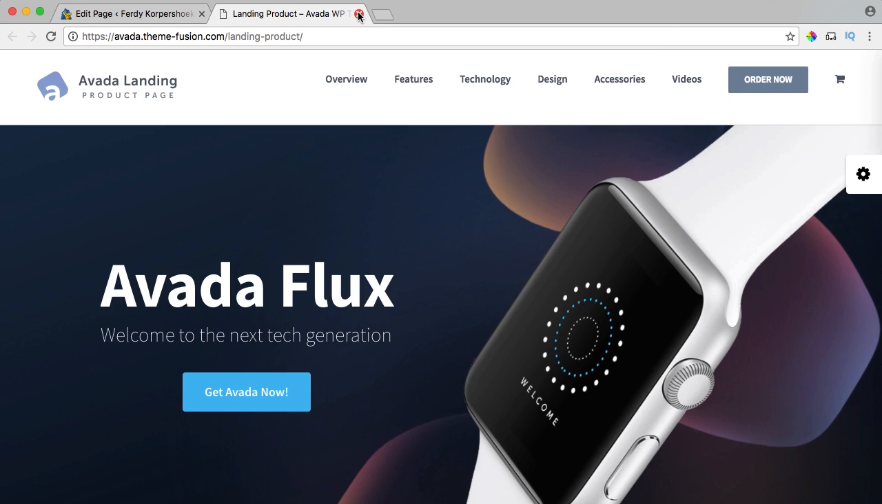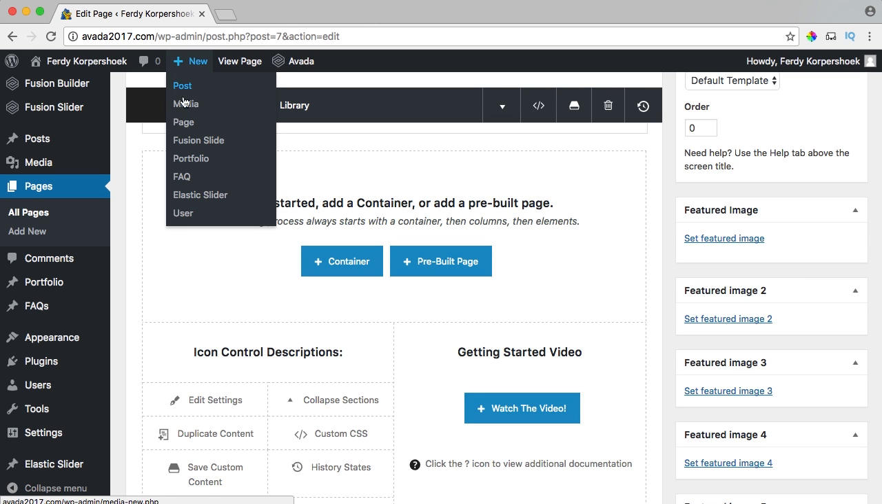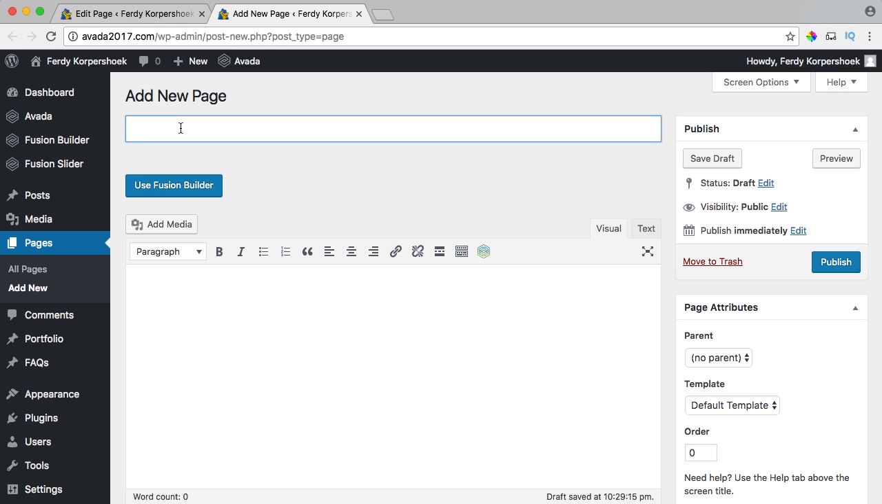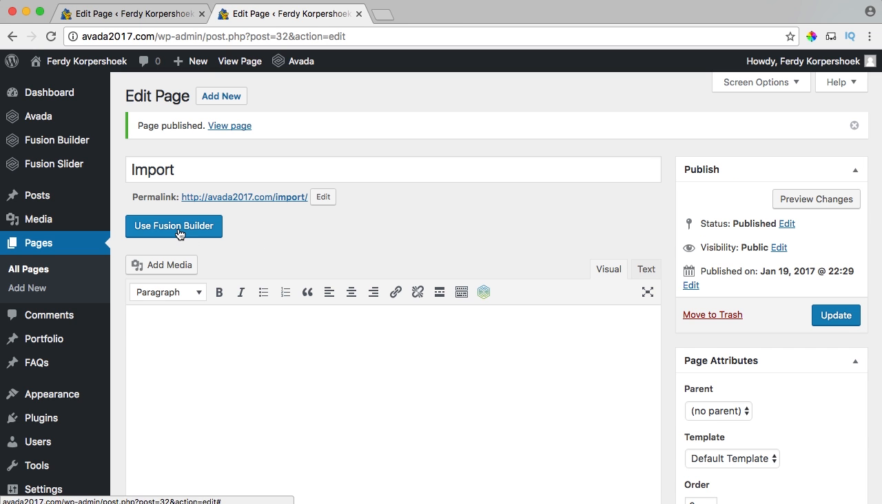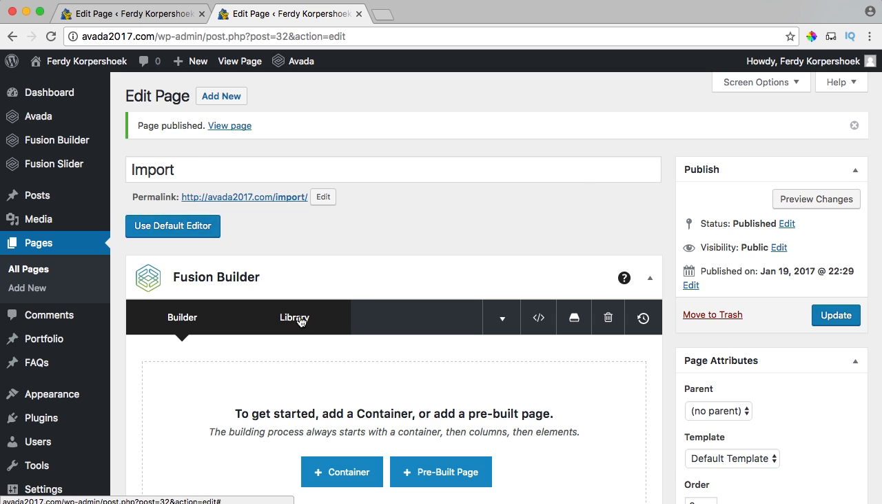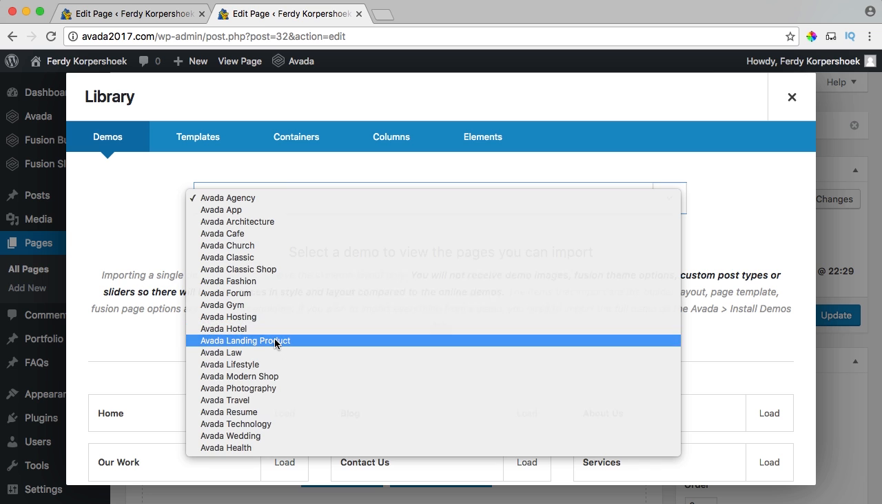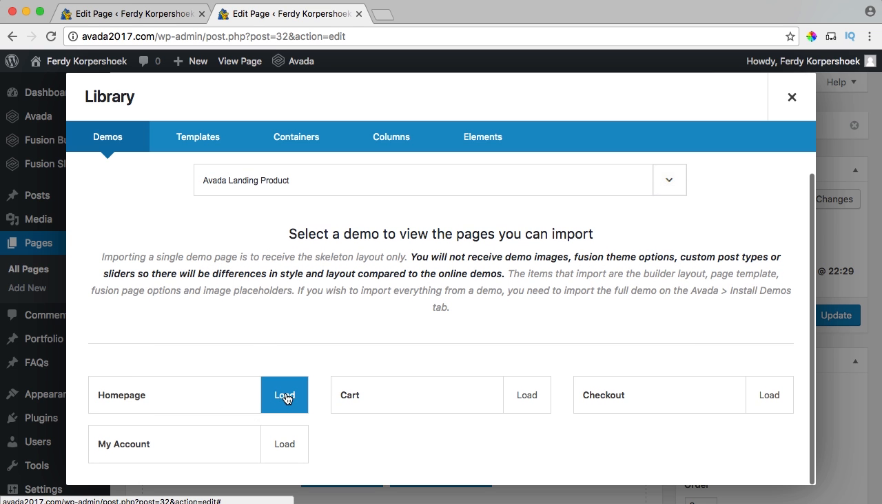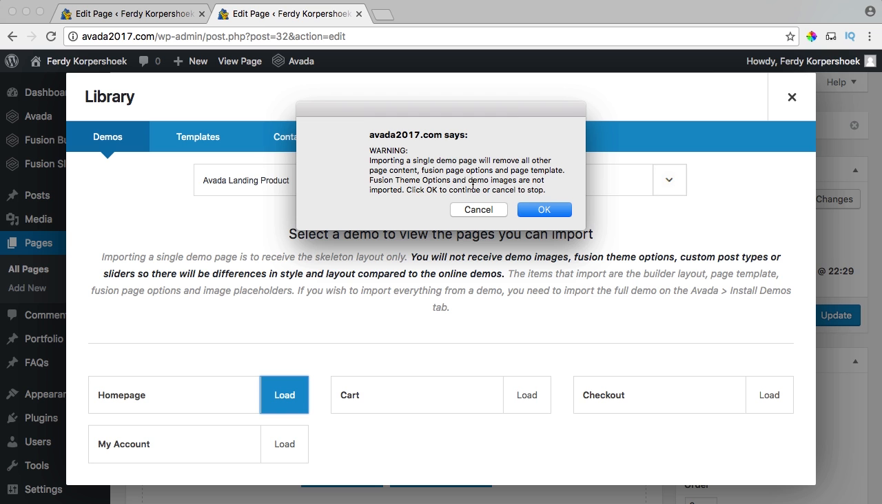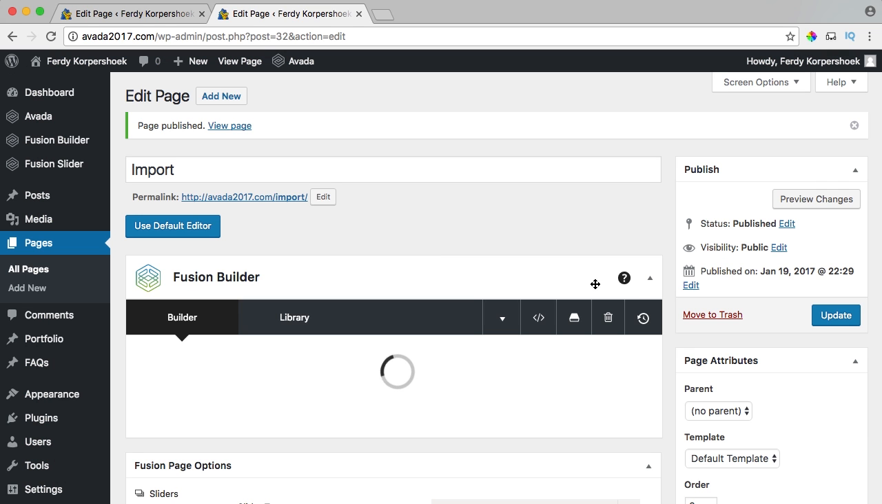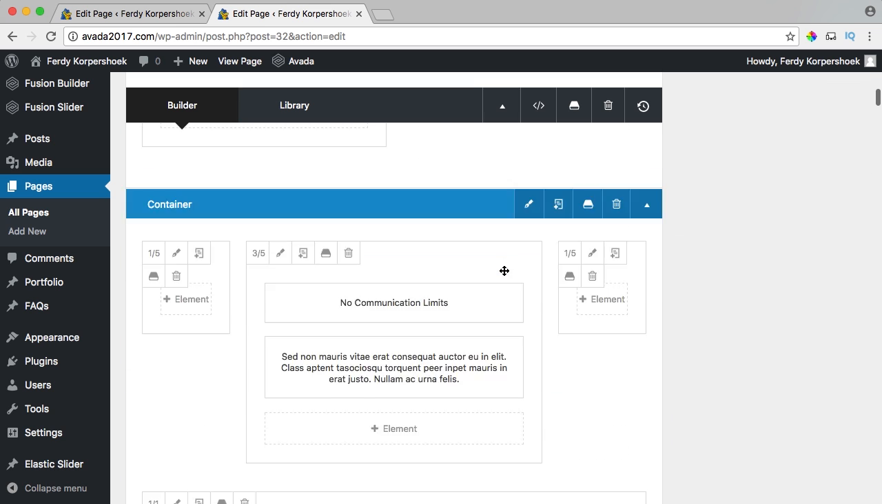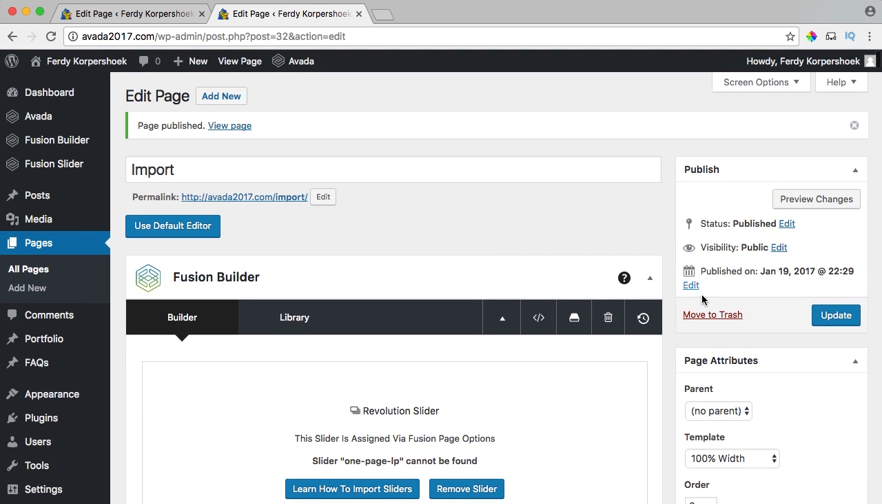Avada landing product page. So what I will do, I will create a new page. I press command while I click on it and it adds a new page. I call this page import and I save it. And I will use the Fusion page builder. I click on library and I can go to demos and I select the page landing product and I want to load the home page. The only thing you won't load are the images. I click on continue and what you will see now, this whole page is imported into our import page. I update it and I will take a look in the new tab.